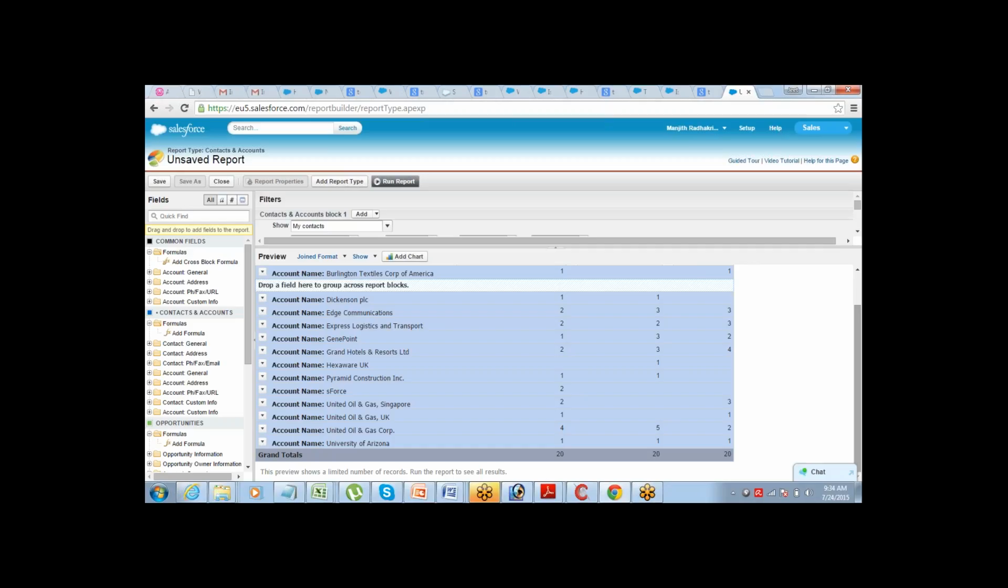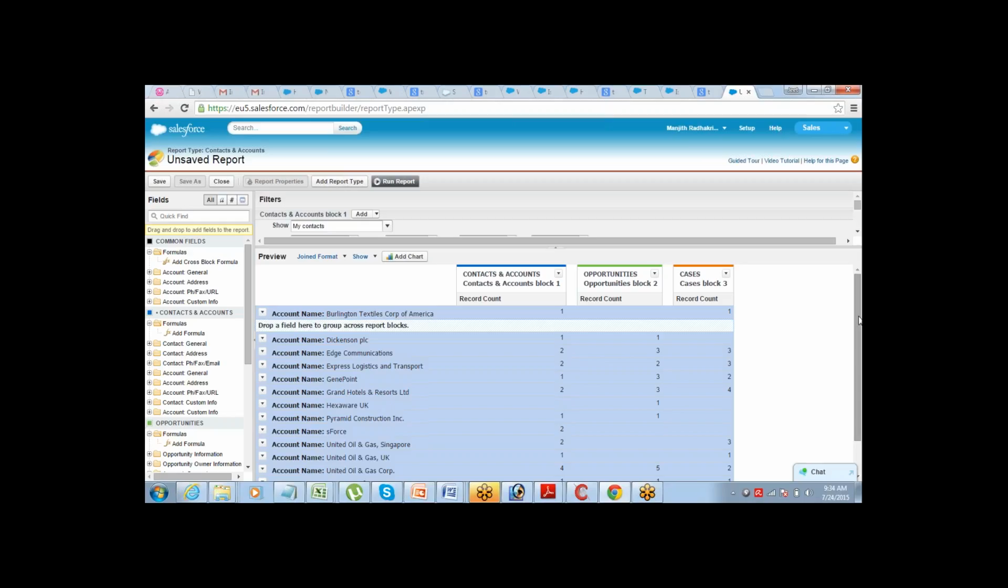Tell me if you have a question here. This is something you might not use very frequently, but it's always good to know about this joint report option. Most of the time we will use summary or metrics and all that stuff. Jeet, in this case, account is common in all the three blocks, right? Right, absolutely.